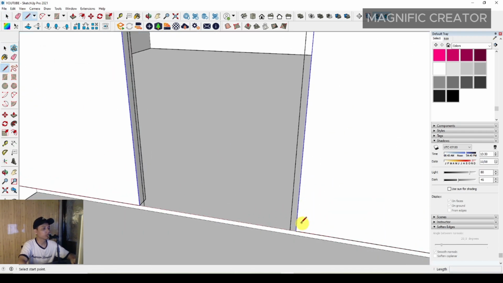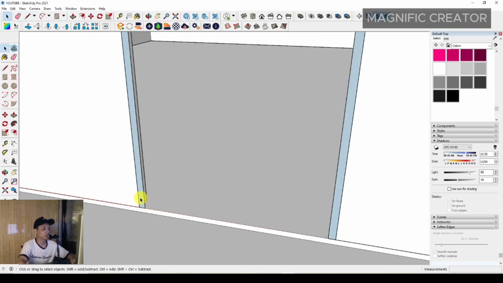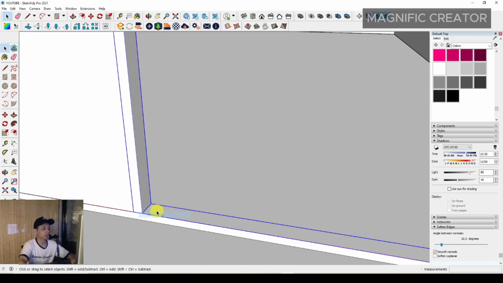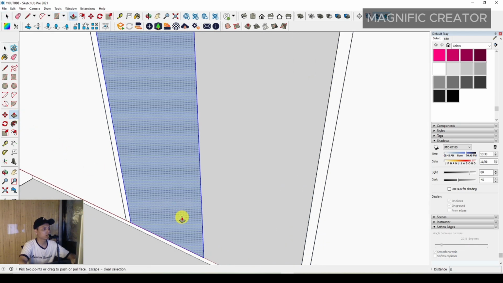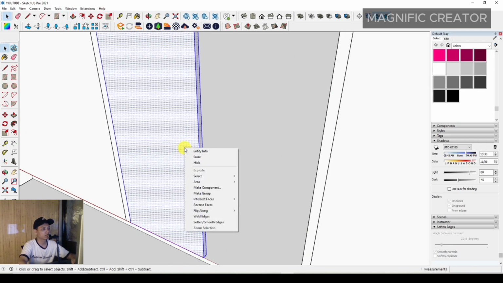Then we have to complete this line, then erase it, and push it to the back around 120 millimeter, and make a group. After that we can make a rectangle, and then push it to the back around 40 millimeter. Then just make it a group.